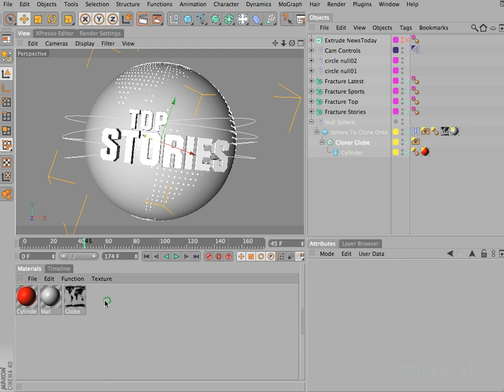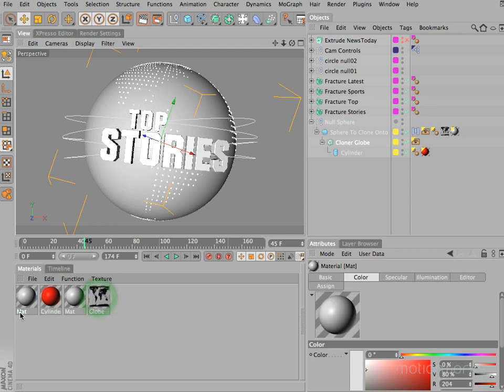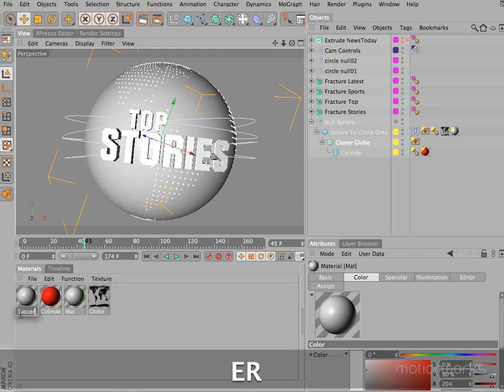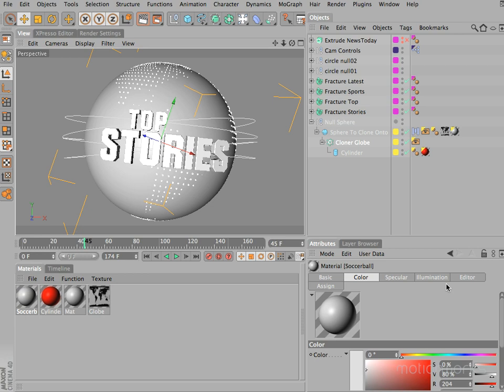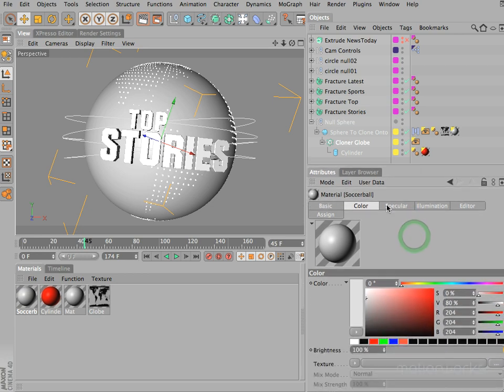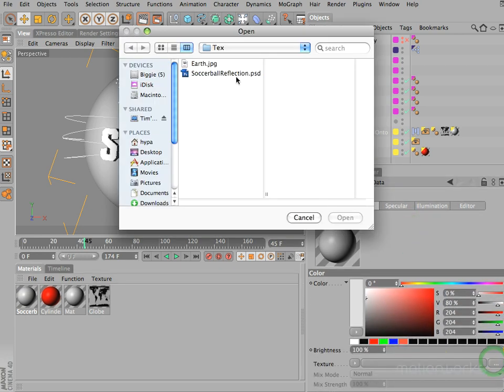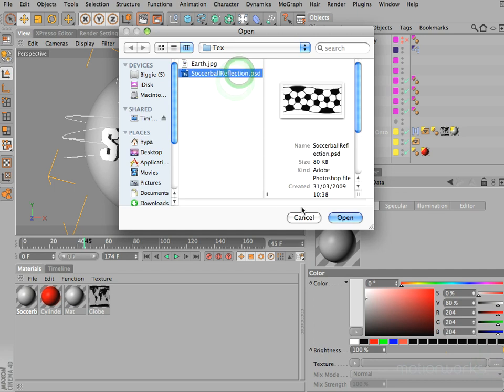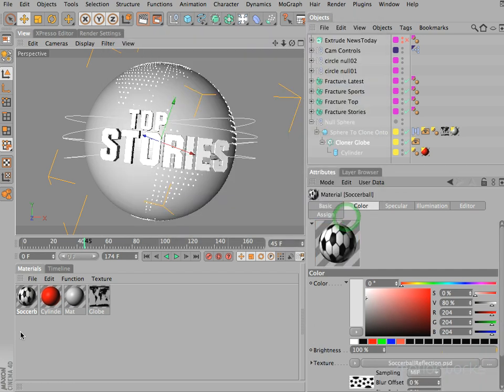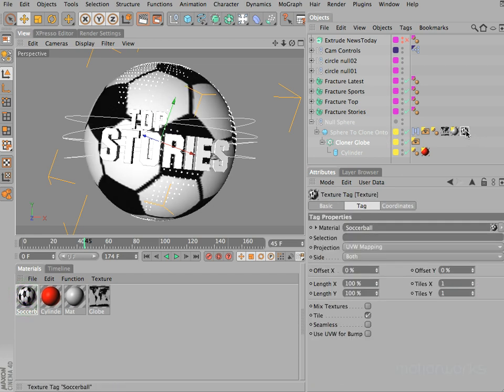So the first thing we can do is just to double click, create a new material, and let's call this soccer ball. And in the color channel, let's just click to add an image, select the soccer ball reflection PSD that we just baked, and there we go. Now we have that, so we can apply it to our sphere, and as you can see that looks correct. Let's just drag it down so it's the other side of our dummy material for now.